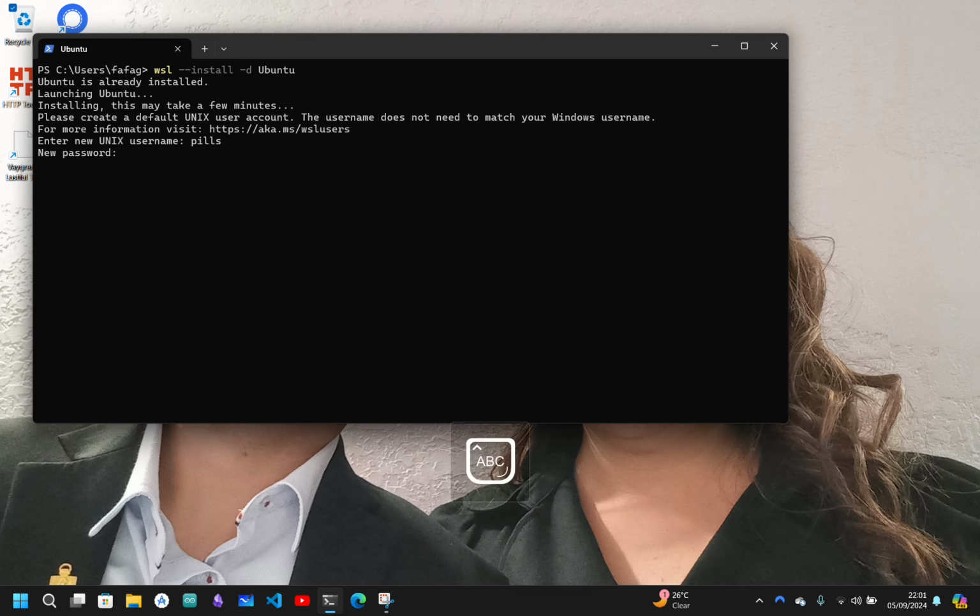Here you want to type your password. Now your password's going to be invisible and it's going to appear that the cursor's not moving. Don't worry, just make sure that you type your password well. And once you do, just hit enter, retype that password.